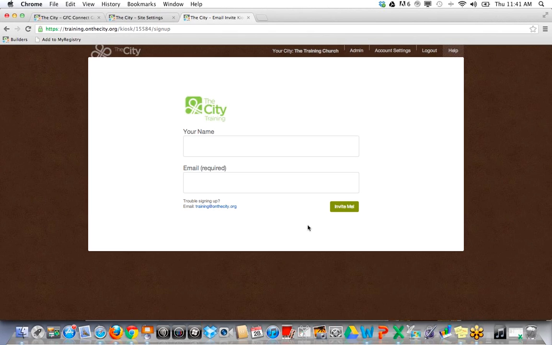If you have a campus, the first screen you would see would have you choose a campus for that kiosk to be open to, so that the kiosk knows what group to invite them to. If they're invited into a campus, they're automatically invited into your larger church level group.